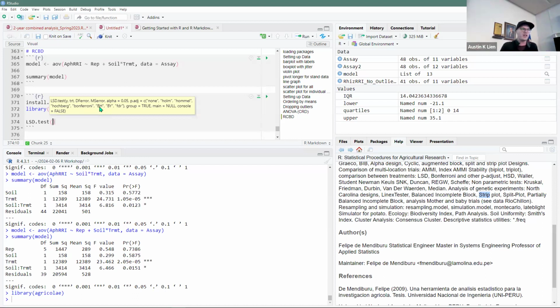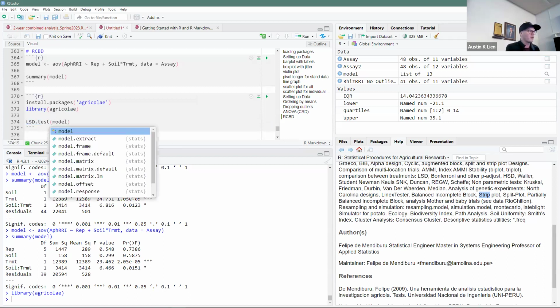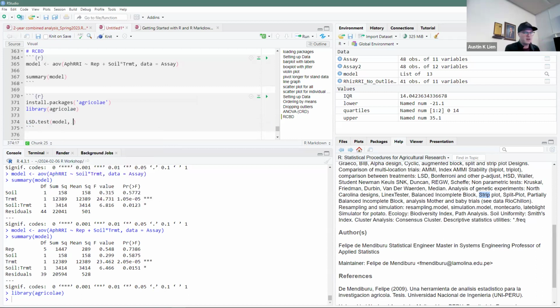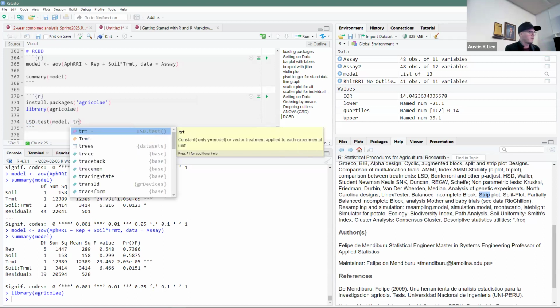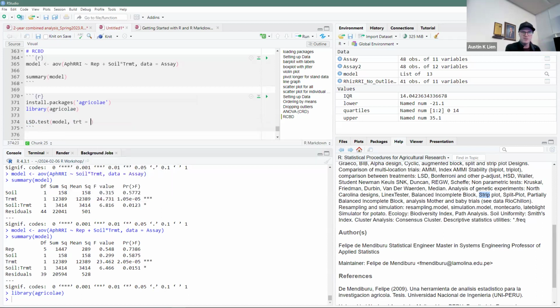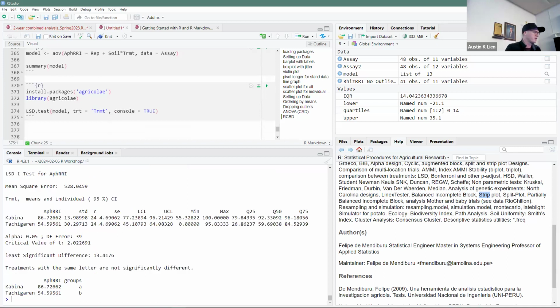Anyways, what I really like using agricolae for, even when you have base models, is that it's really easy to do post hoc mean comparisons. Once you have agricolae loaded in, you can use LSD.test. Super simple. Now we're going to call our model that we created, which is our output from our general linear model. And I just want to compare the treatment: treatment equals treatment. And then we also want to add console equals TRUE, because if we don't put that, we're not going to get the output.